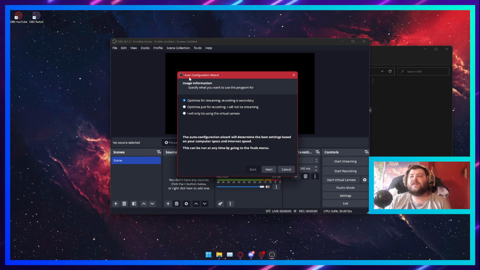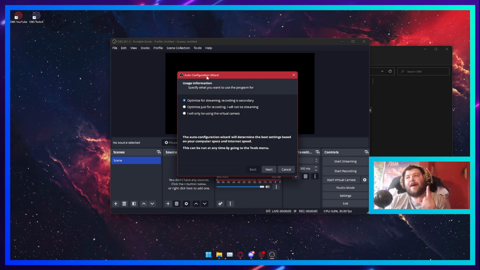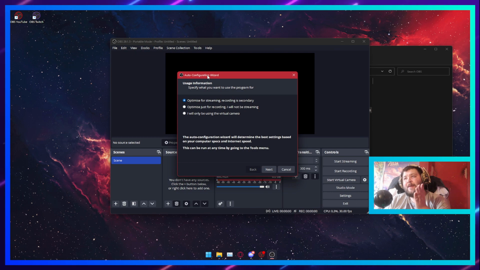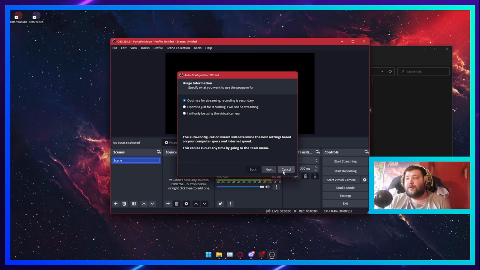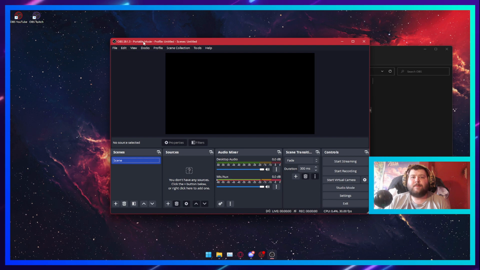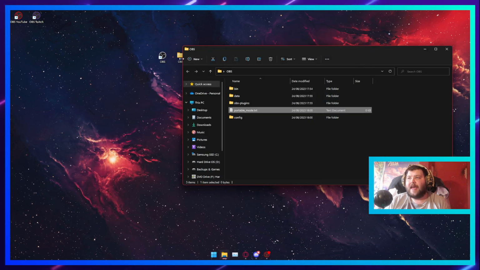So as you can see, the auto configuration wizard has appeared. That means that this is now a portable version of OBS. And for more proof, at the top it says portable mode. That's now its own version of OBS contained within that folder.